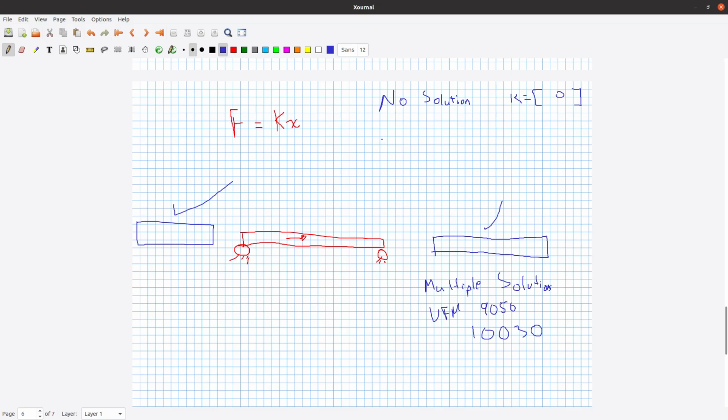Here, let's look at a different case. Multiple solutions. This is typically when you don't have equilibrium. You get the point. And then unique solutions. Ultimately, that's what we want. We want a unique solution. This is only possible when you have enough support to have equilibrium.